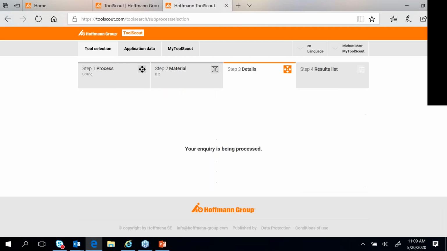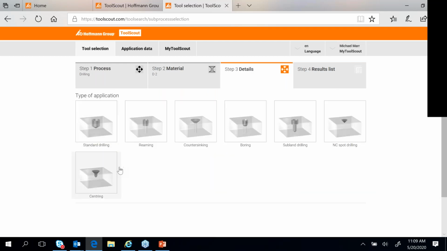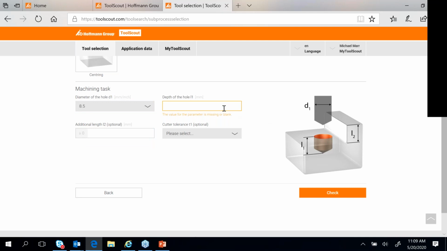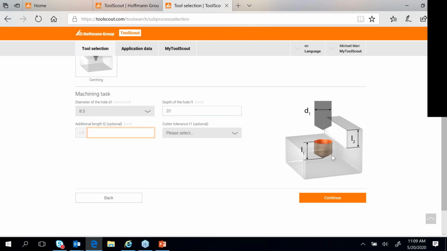So we'll continue on, and we'll see that we have a number of different choices for hole making, and we're interested in standard drilling. We need an 8.5 millimeter drill, so we'll type that in, select it. Depth of the hole is 20 millimeters. Here we can put in an additional length if we need to clear a feature on the workpiece. We're not concerned about that today.